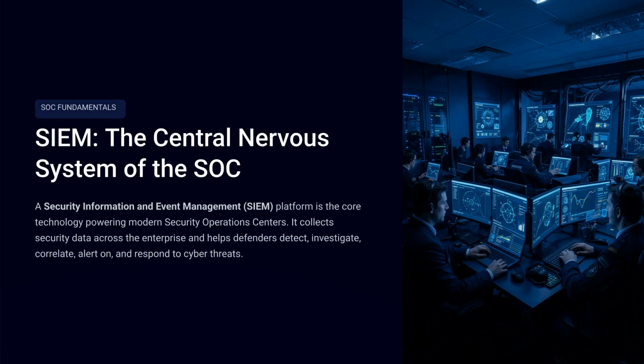A security information and event management, or SIEM platform, is the core technology of a modern security operations center. It collects and analyzes security data from across the enterprise. This helps defenders detect, investigate, correlate, alert on, and respond to cyber threats.